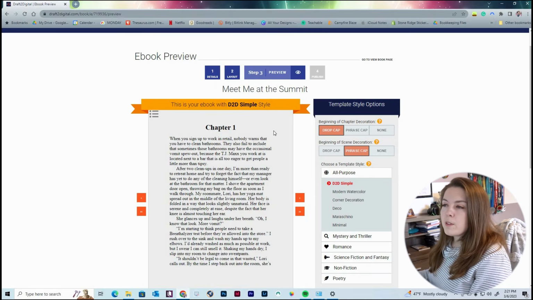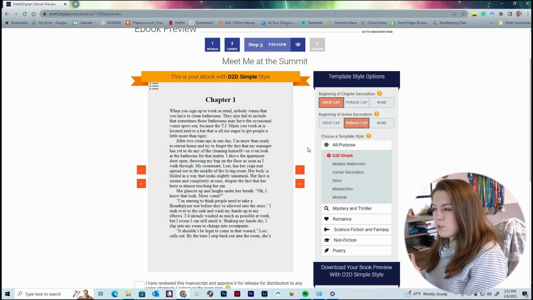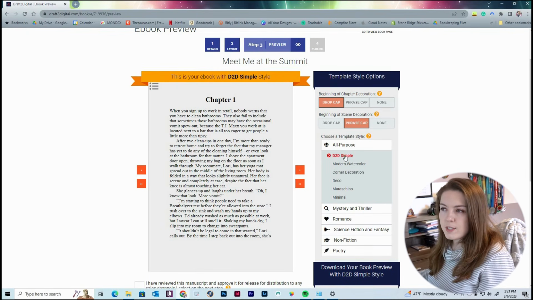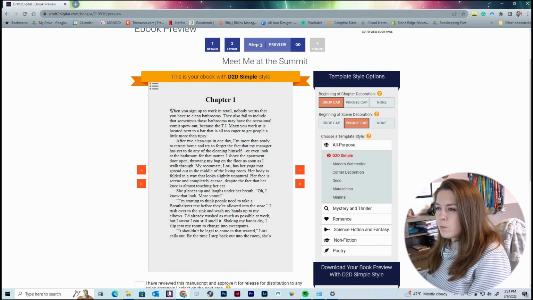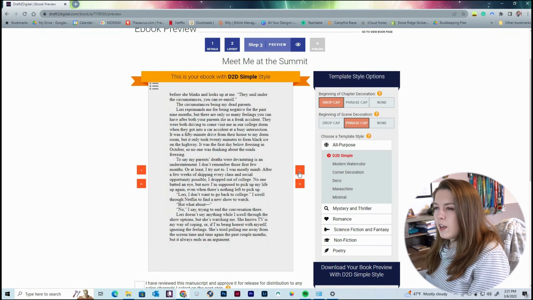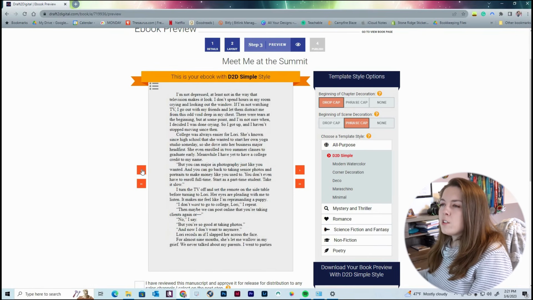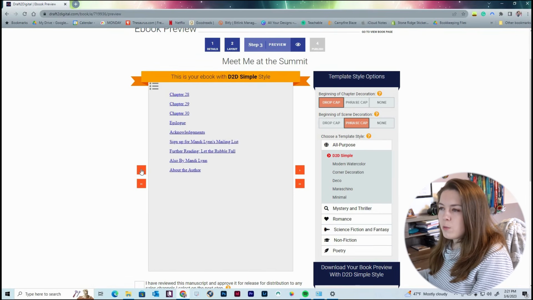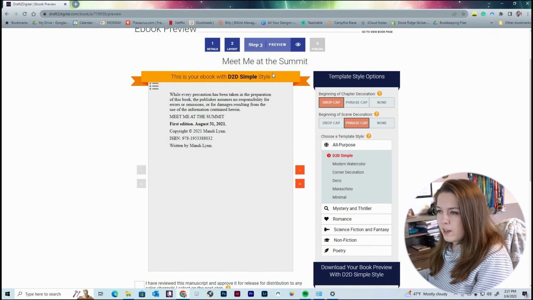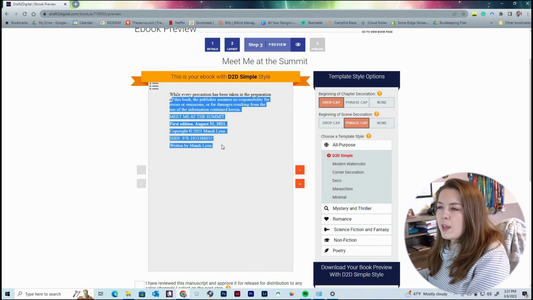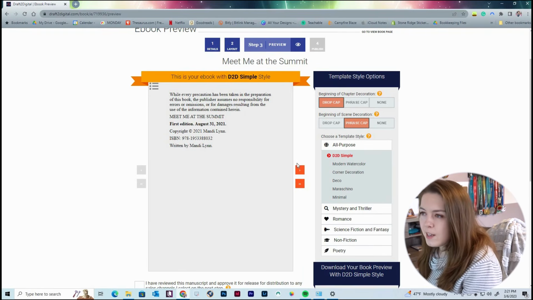So here's our preview, and this is the very basic default Draft2Digital simple one. And we can see chapter 1 starts, and then the book starts, and we can click through, and then chapter 2. So I want to go back so we can see all the other things going on here. So this is the copyright page that I requested to be added in.